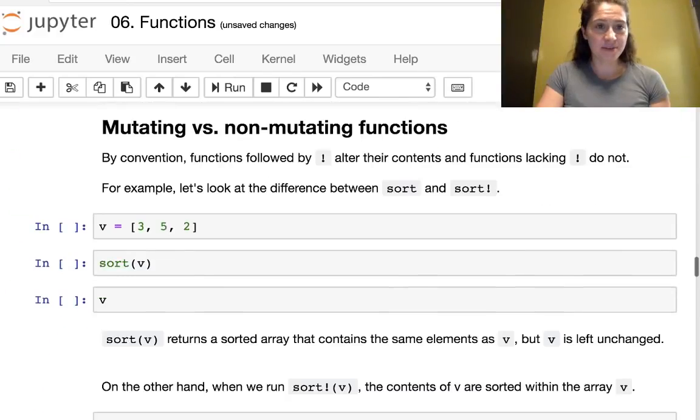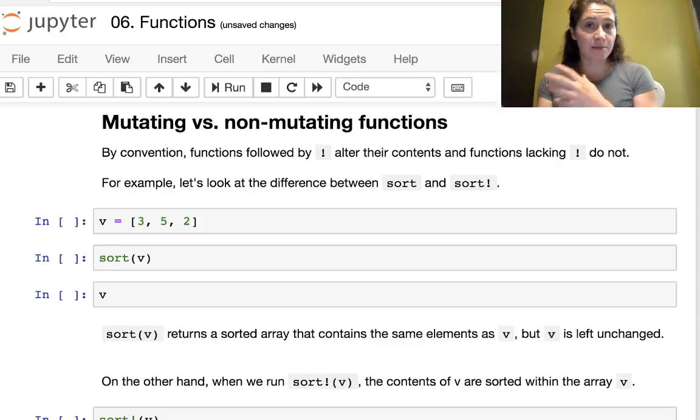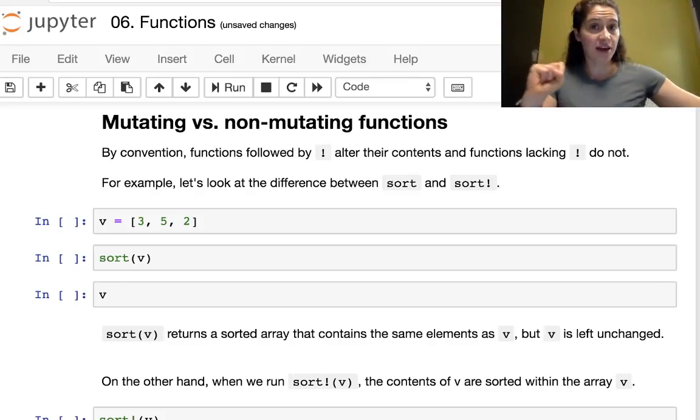So next up is our section on mutating versus non-mutating functions. When I say mutating functions, I mean functions that will alter the inputs that you've passed to them in the course of calling the function. On the other hand, non-mutating functions will take some input, they'll give you a distinct output, and in the course of running, they will not alter the input that you've given to them. And I'll show you an example of differences in behavior in a second to make that more clear.